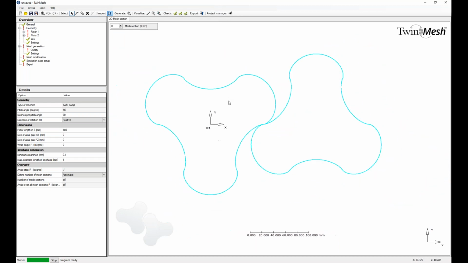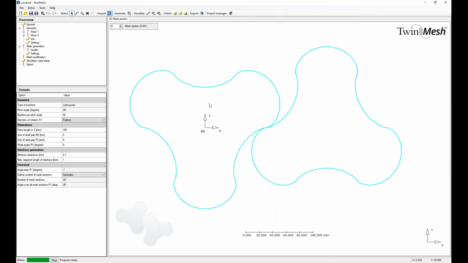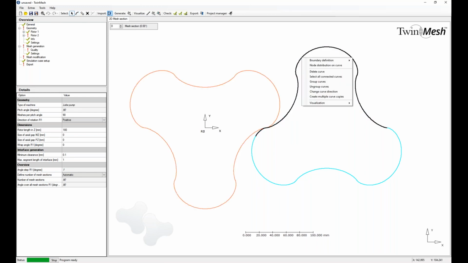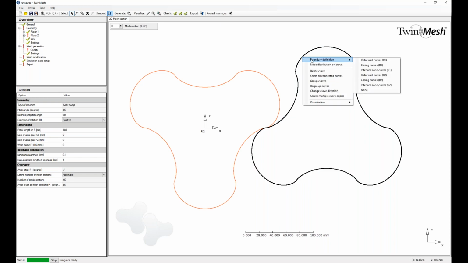So now here they are. And in the next step, we tell the software what those curves are. So at the moment, TwinMesh doesn't know yet, is this a rotor or is this a stator? So what we have to do is we select the curve. If it consists of more than one segment, we can say select all connected curves. And we assign this to rotor wall curves, first rotor, and repeat this for the second rotor.